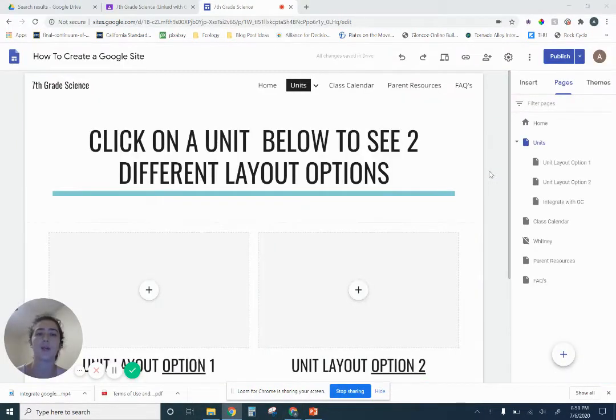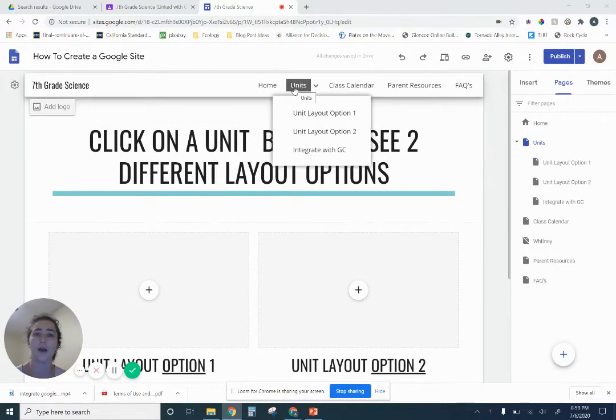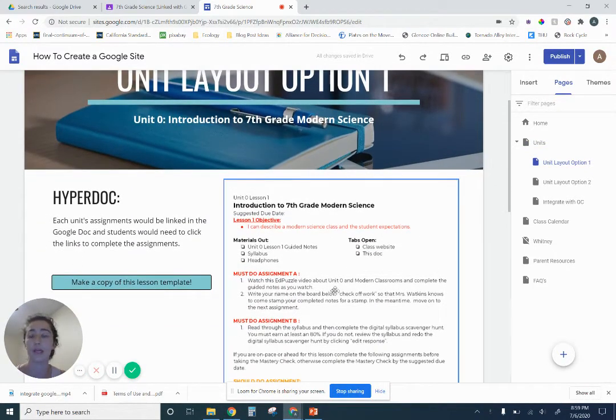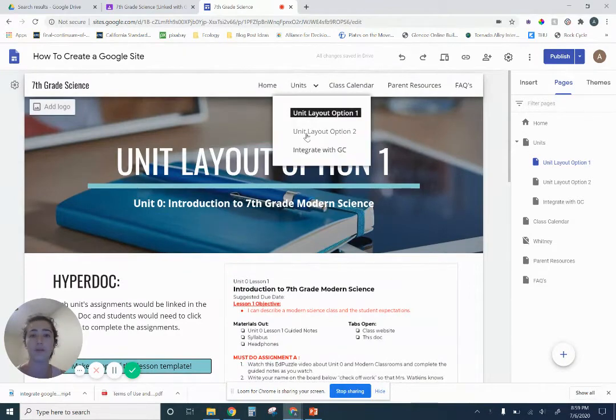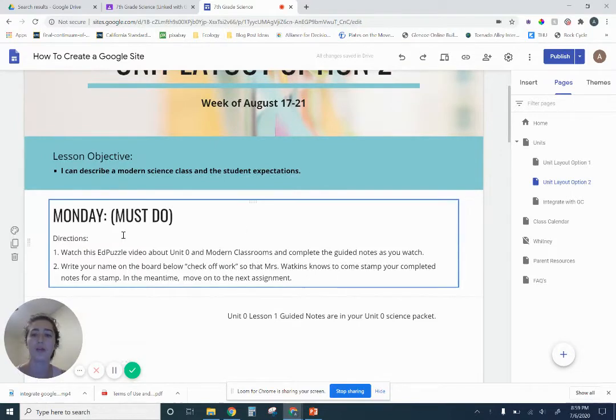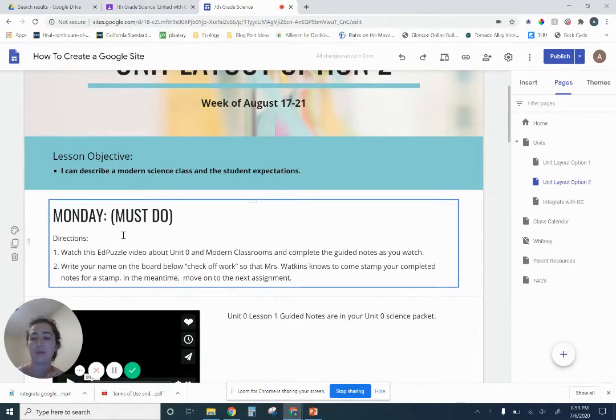So I want to create a new page for this unit under my units or my assignments tab. You have a couple different options. You have limitless options for how you want to lay them out. I've given you 2 example layouts. The first one being Hyperdoc, where all of your assignments for any given lesson are in one document with hyperlinks, or layout option number 2 that I've broken down by my 3 assignment types. So my must-do assignments that all students must do, my should-do assignments, and my aspire-to assignments.